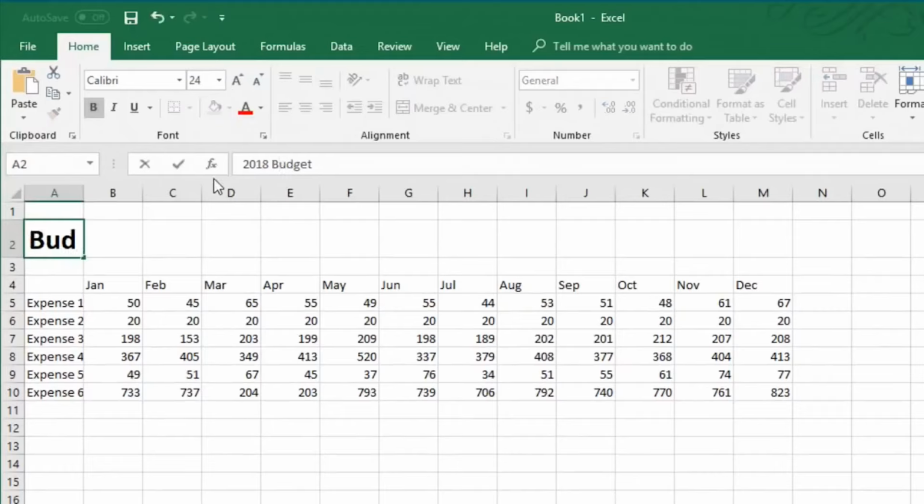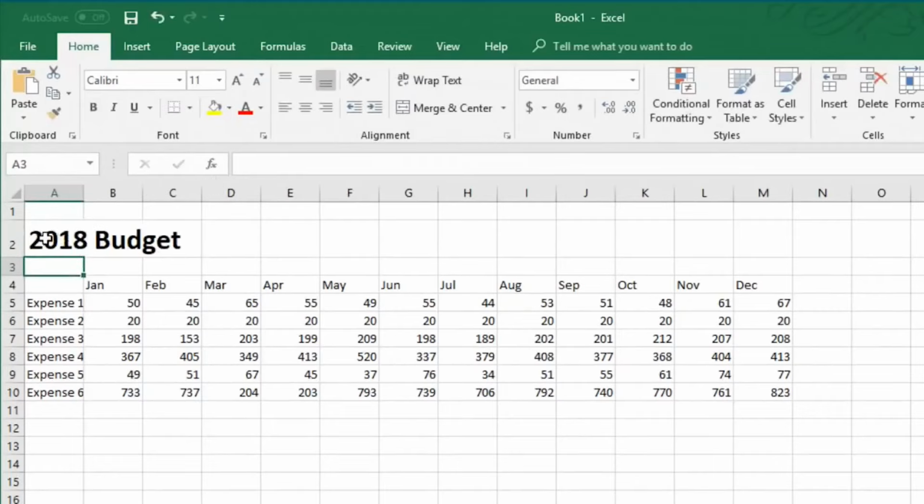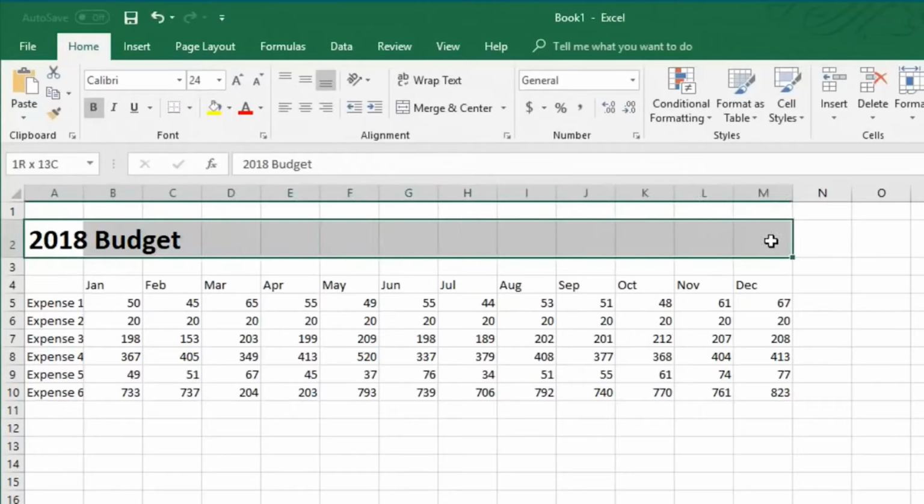It would look better if the title is centered over the entire table. Starting with the title in cell A2, highlight the entire width, then click Merge and Center in the alignment group on the ribbon.